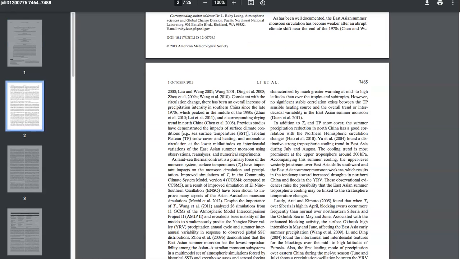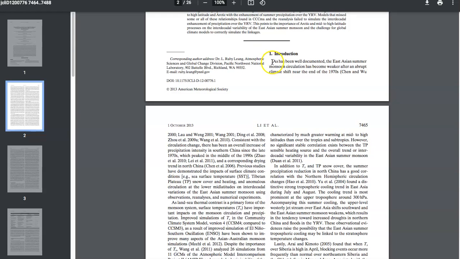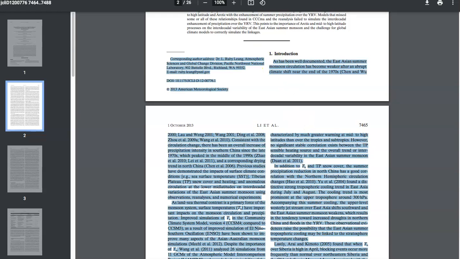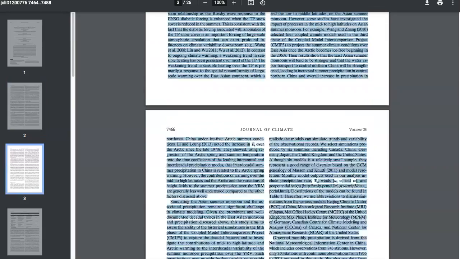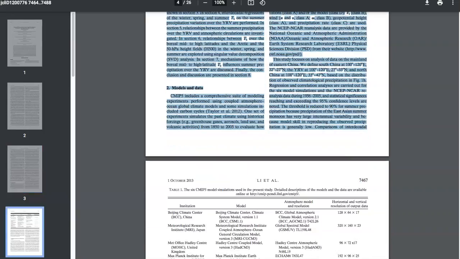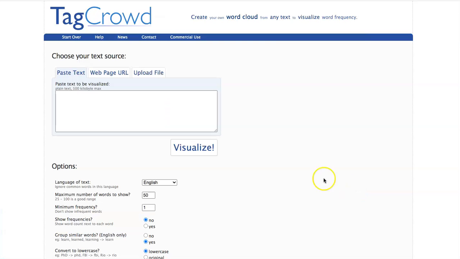I'm going to start with the introduction, and this talks about where the author has done their research, and I'm going to go kind of down where I see a number of different things. Like here. You can also do the whole piece, but that's where I am going. And now I'm going to take it into TagCrowd. I really like this particular word map piece.